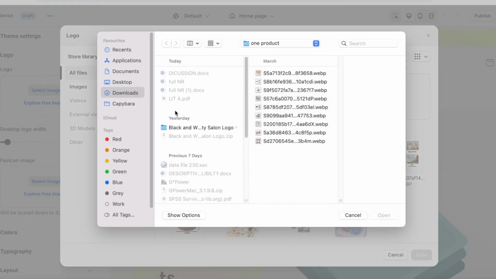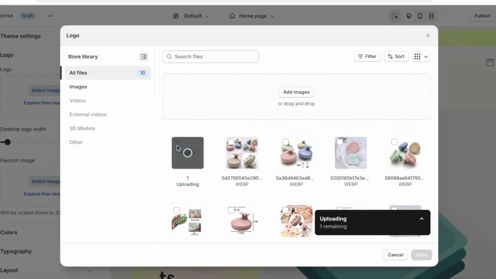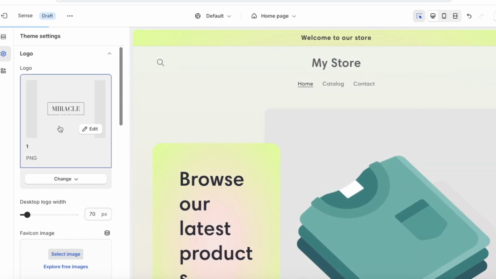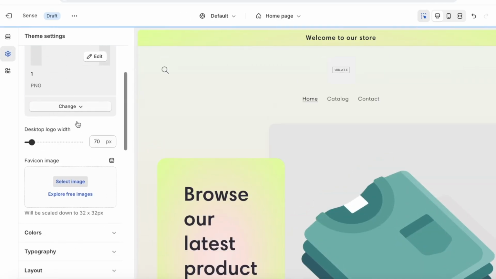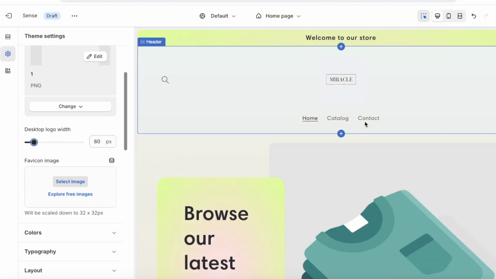If you have already previously uploaded your image, you can just insert it, but I am just going to be uploading this image into the logo section. Now, once our image has been completely uploaded, click on Done. Once you click on Done, below that you have the size of the logo. This is the desktop logo width, and you can choose to increase or decrease this logo width to increase or decrease the size of your logo. So I will set it at a good 80 pixels for a larger logo size.